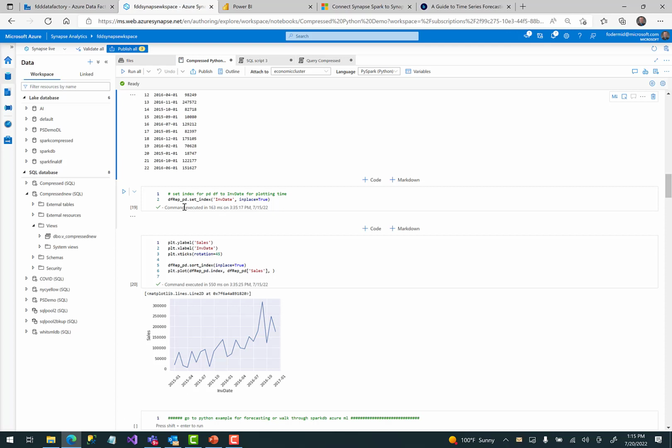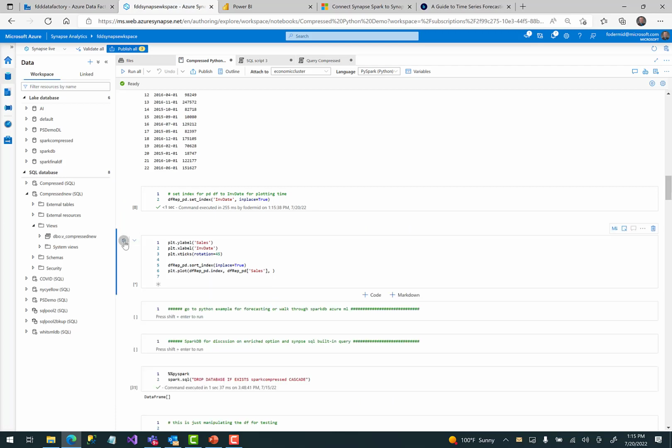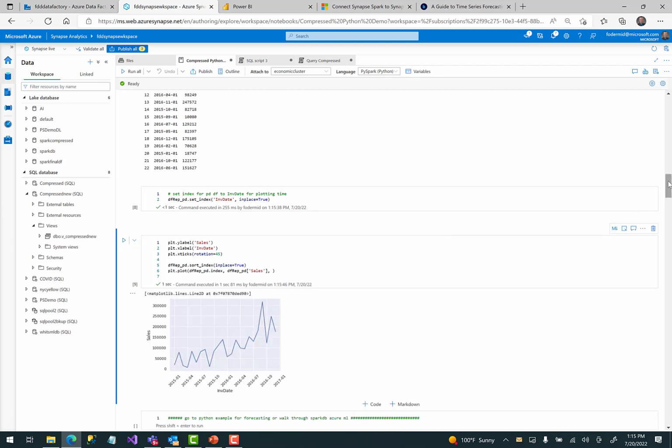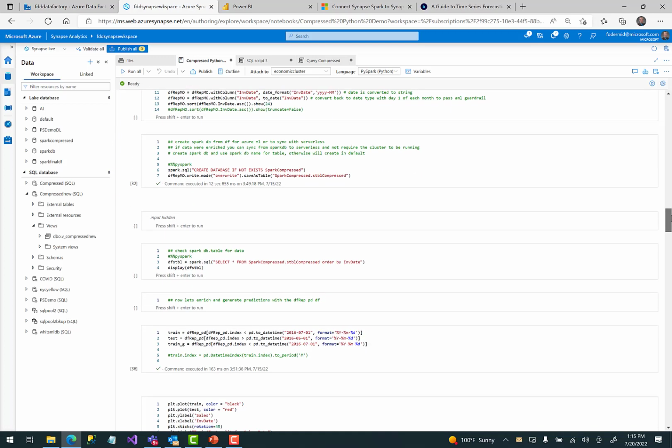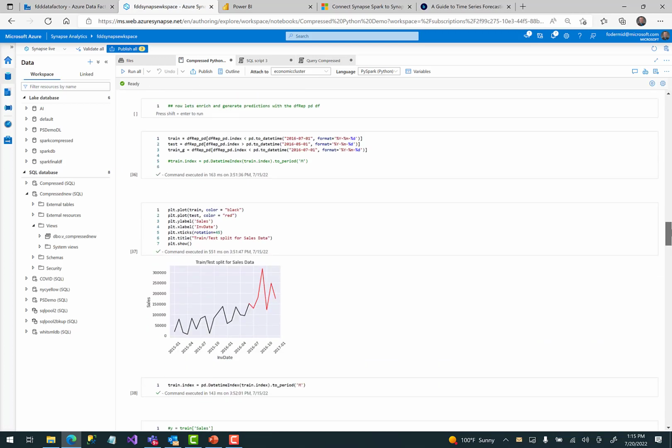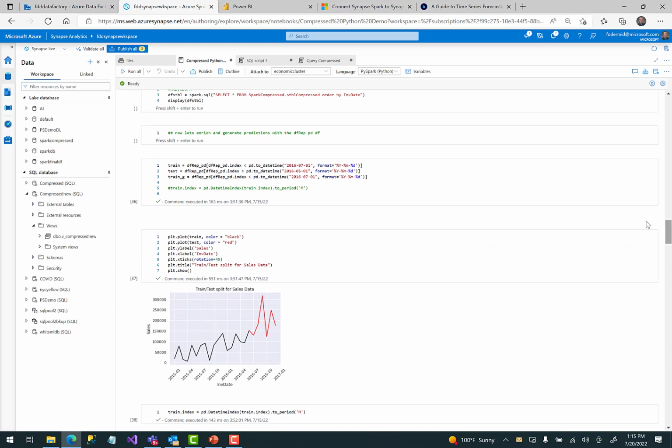I'm just setting that data frame that I just created, dfrep underscore PD for pandas, and I'm setting the index on the invoice date. And I'm using inplace true, so I'm just updating that data frame. And now when I plot this, we'll use matplot. And now I've plotted out those 2 years. So let's scroll down now and get into some of the time series forecasting that we want to work with.